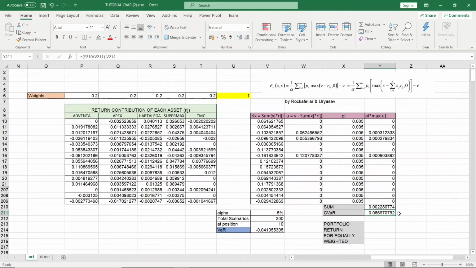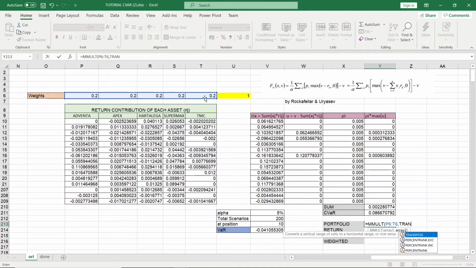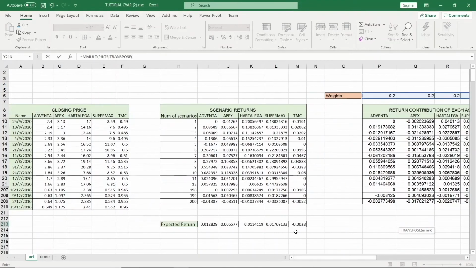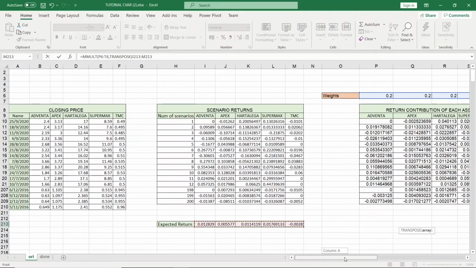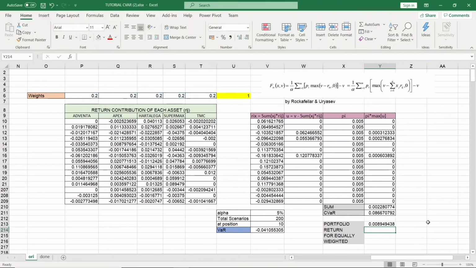To set the portfolio return for equally weighted, we use the MMULT function, which returns matrix product of two arrays. The first array is weights, while the second array is the transpose of the expected returns. So here is the result for our equally weighted CVaR optimization.